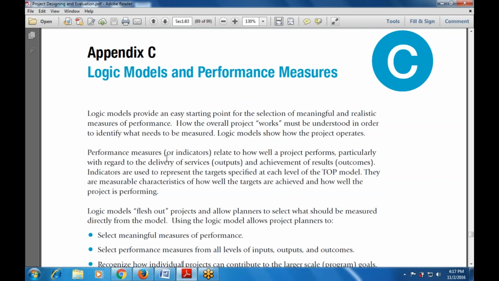So in this we have studied what the logic model is, how it is performed, why we are using the performance measures, how it is built, and how it is built together. That is a logic model. It's a starting point for the selection of meaningful and realistic measures of performance. It also shows how well it works, so we can understand what needs to be measured.